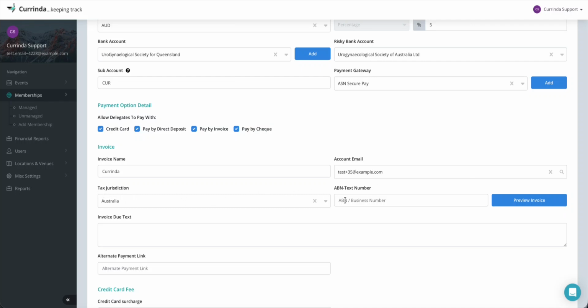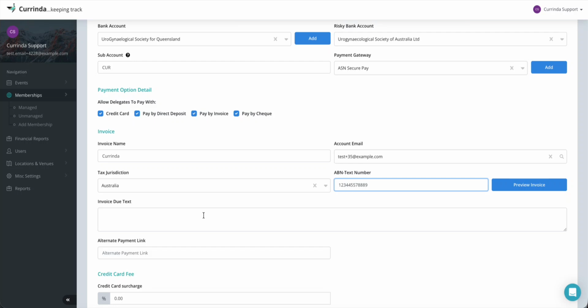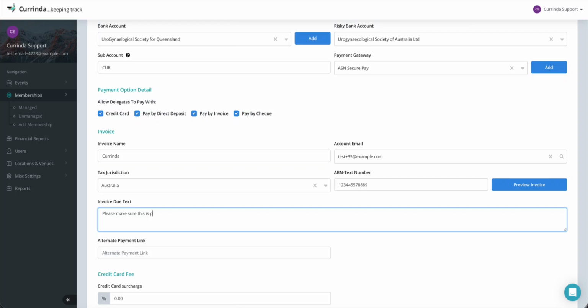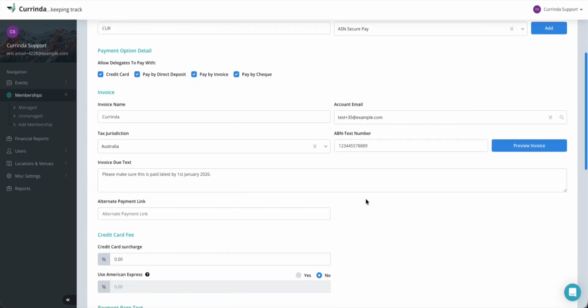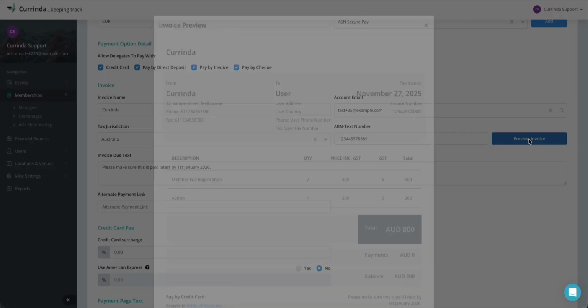Tax jurisdiction is Australia. We can also add a business number here. Let's say it's 1 2 3 4 5 6 7 8 9. Okay, this is just a sample number. Invoice due text. We can also add a text that is going to appear on the invoice. Let's say please make sure this is paid latest by 1st January 2026.